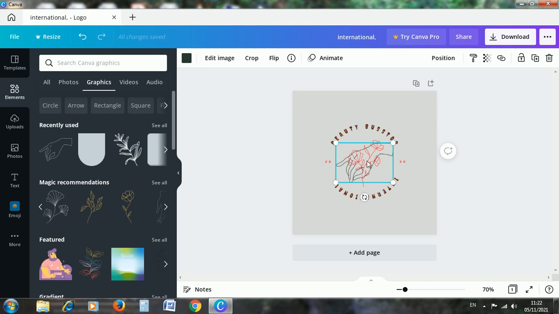So you can also add other things to your logo, apart from the elements that came with it. On your left-hand side, you see the bar there, and you can add elements. When we click on elements, you see all the types of elements you can add. You can add photos, graphics, shapes, and lines to your logo.